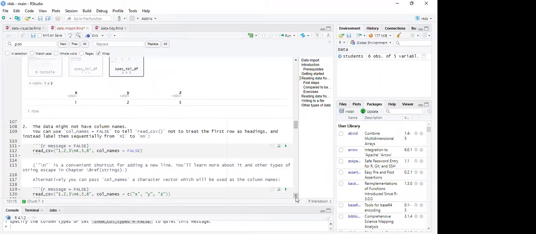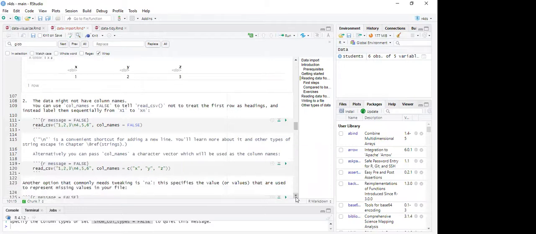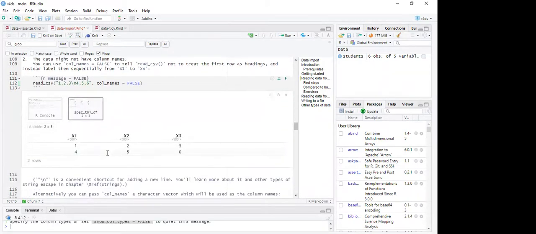Now, the second way is the data might not have column names. So we could set col_names to FALSE. This is going to tell read_csv not to treat the first row as headings and instead label them sequentially from X1 to XN.